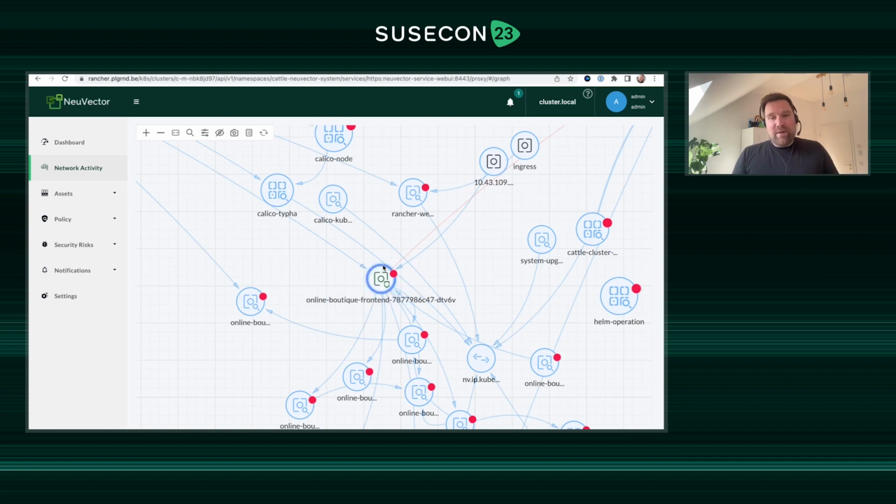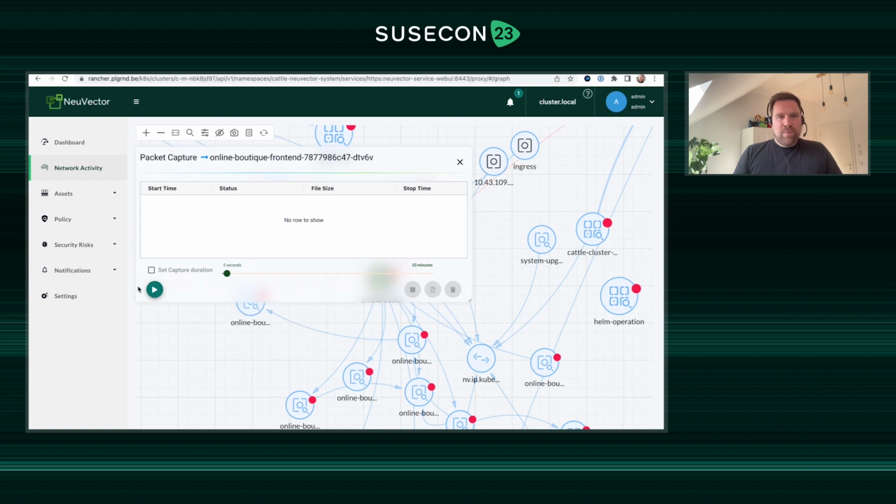Because we are doing deep packet inspection, NeuVector can also directly do a packet capture on the traffic that goes in and out of my pod. Let's try that as a last demo. So here I'm now starting to collect incoming and outgoing traffic. Let's give it a couple of seconds, and this should be enough. And now I can generate myself a download link.